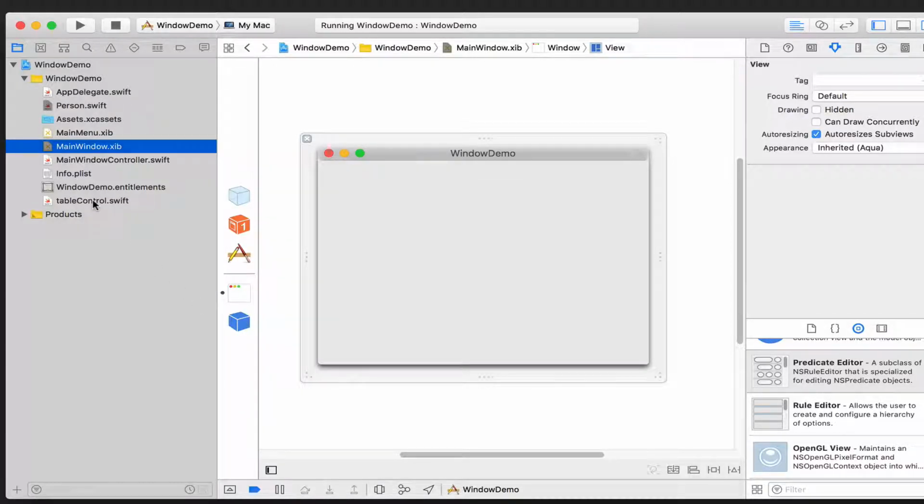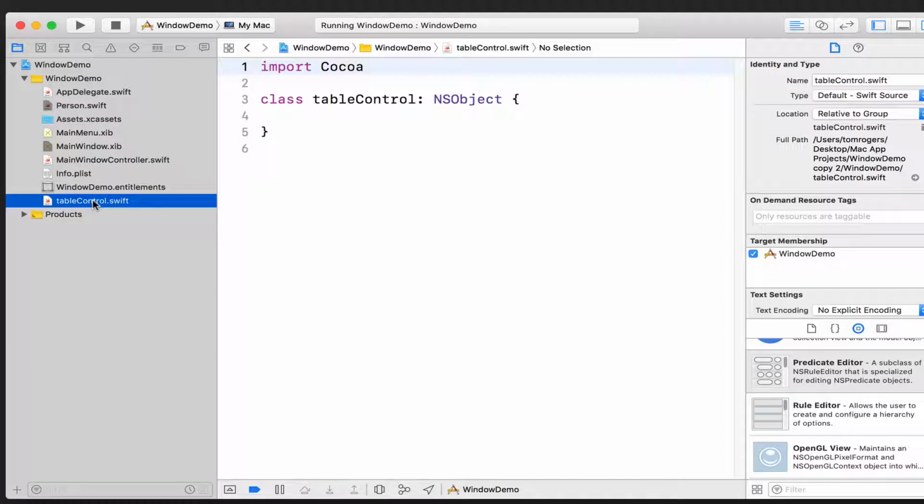That's this file here, and this is the class that I'm going to connect to my table view, that is going to be the data source for my table view. So this is my controller. I've got my model in that other file, my view, and then my controller. So we're in good shape here.